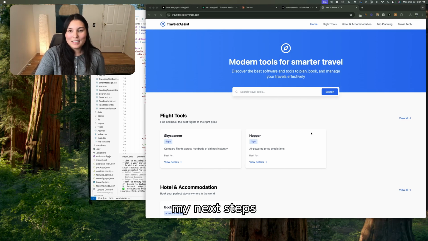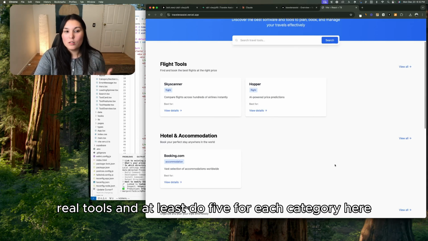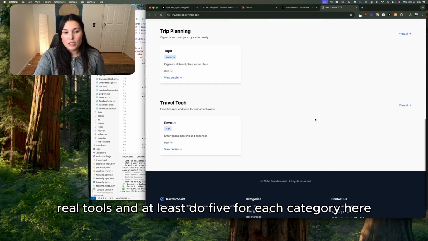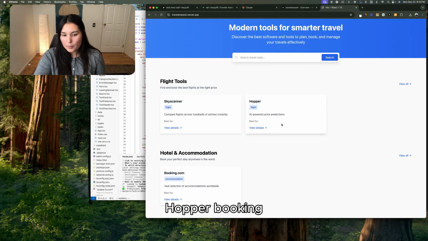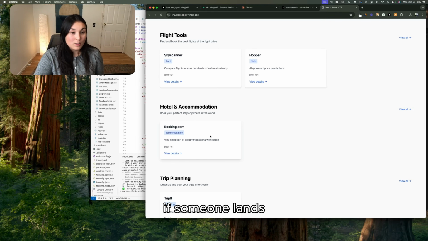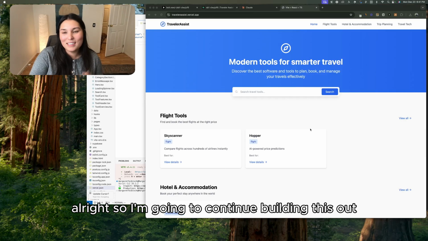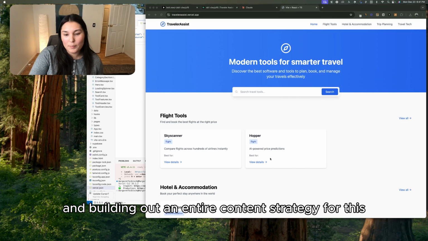My next steps for this directory is to actually populate it with real tools and at least do 5 for each category here, and then start to apply for the affiliate link programs for Skyscanner, Hopper, Booking.com so that I can get affiliate commission if someone lands. Alright, so I'm going to continue building this out. I'm going to be adding pages for optimizing SEO and building out an entire content strategy for this.